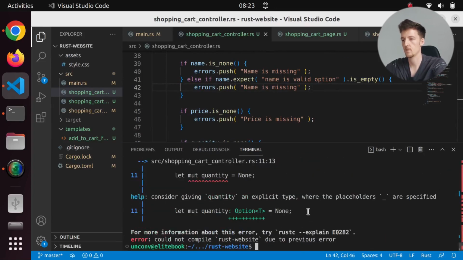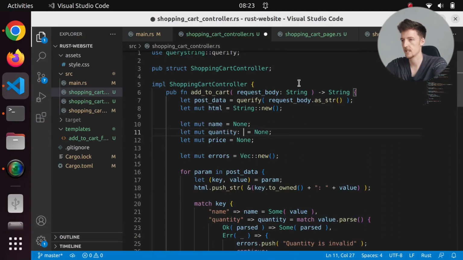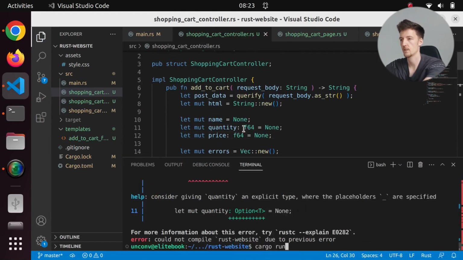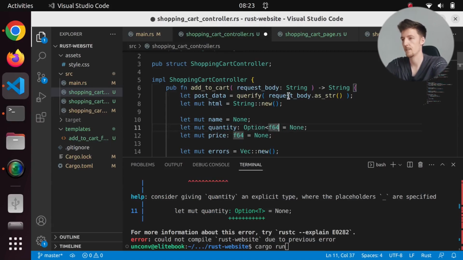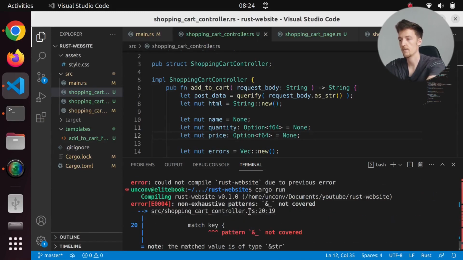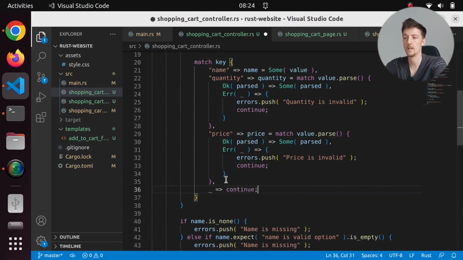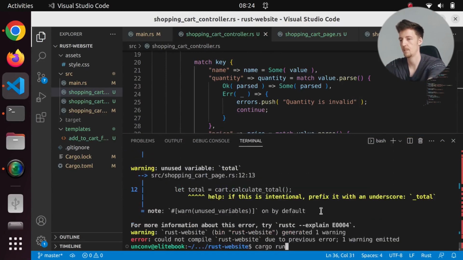Great. So cargo run. Type annotations needed for Option. Okay. So it did not figure out what is the type of this. And of course, because it doesn't know what the type of this is. So I have to say that this is f64 and price is f64. And I have to say Option of type f64. And run it. Pattern not covered. I have to say underscore continue. We don't care about anything else. We are not going to worry about if they pass something more. We don't have to give an error for that, I don't think.